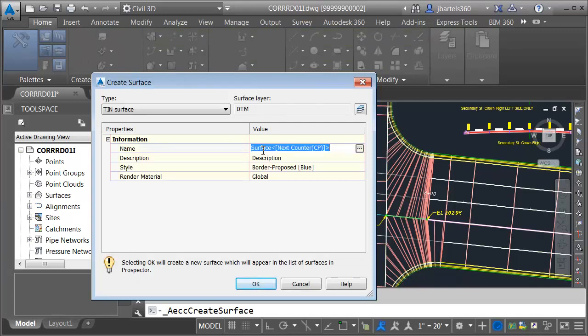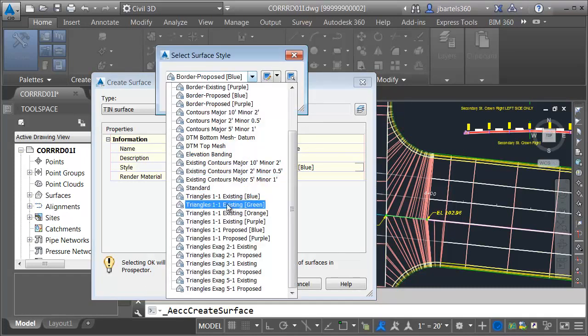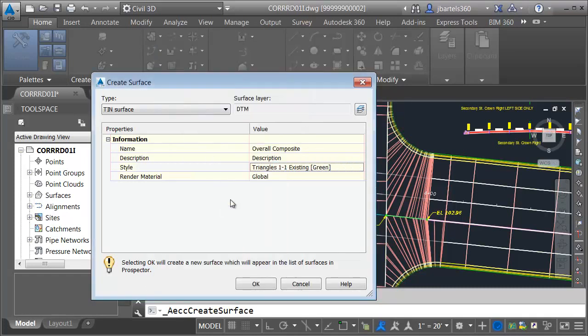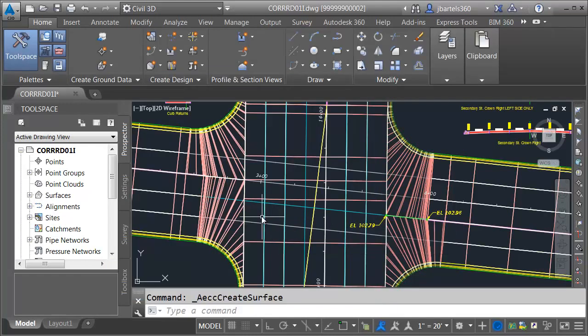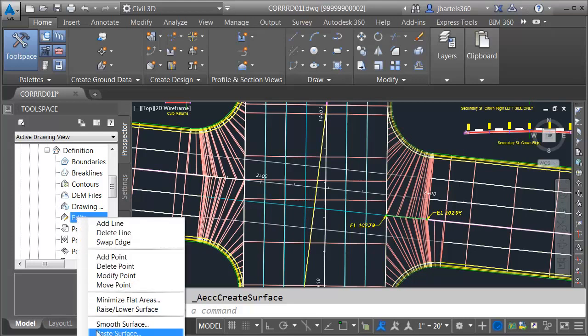I'm going to call this Overall Composite. For the style, I'm going to choose something a little bit different. Let's do triangles 1, 1, existing green this time. I'll click OK. Now that the surface has been created, I'm going to find it on the Prospector tab. I'll open the Surfaces category. I will expand Overall Composite, and I'll come down and expand its definition. I will then right-click on Edits, and I'll come down and choose Paste Surface.